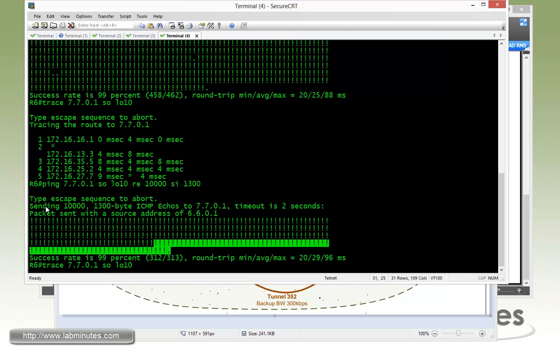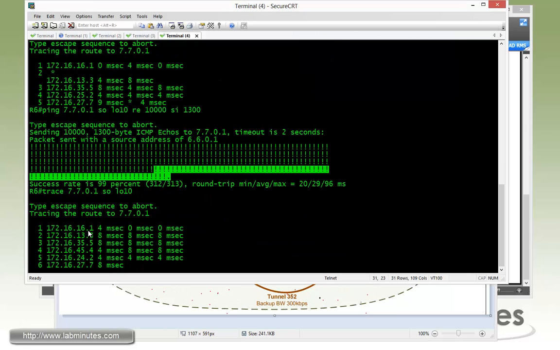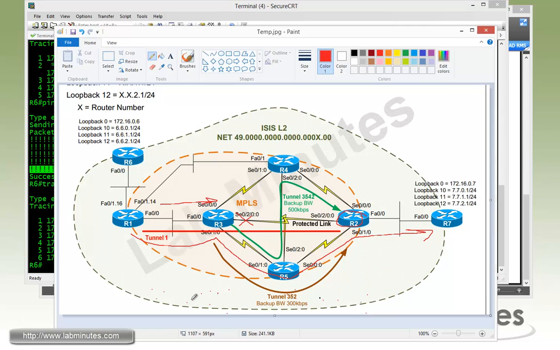So let's do traceroute. As expected, we have a packet that goes from 135427. Once it hits router 3, the packet gets placed into the backup tunnel, and then goes 5, 4, and 2, and then 7.